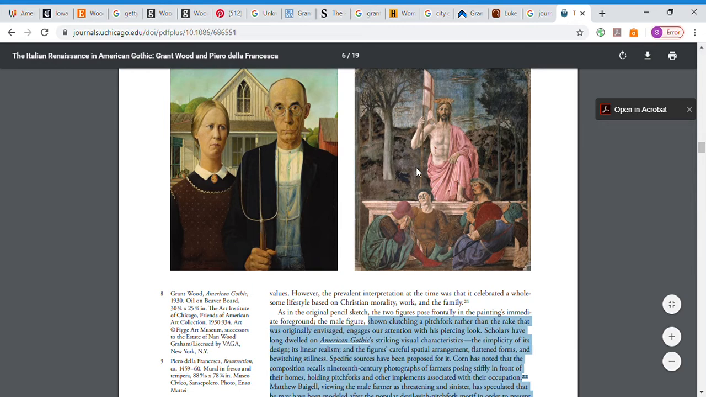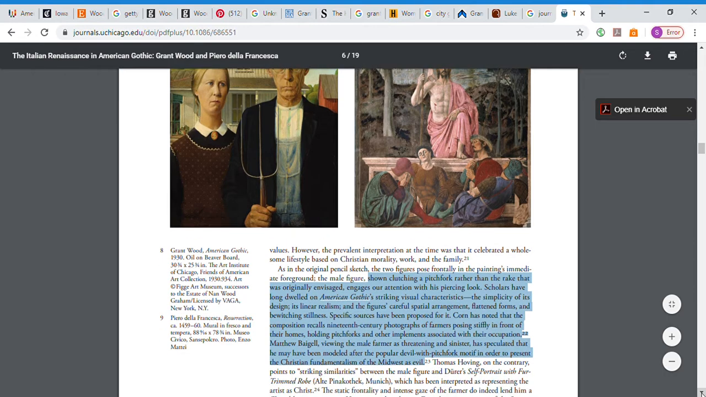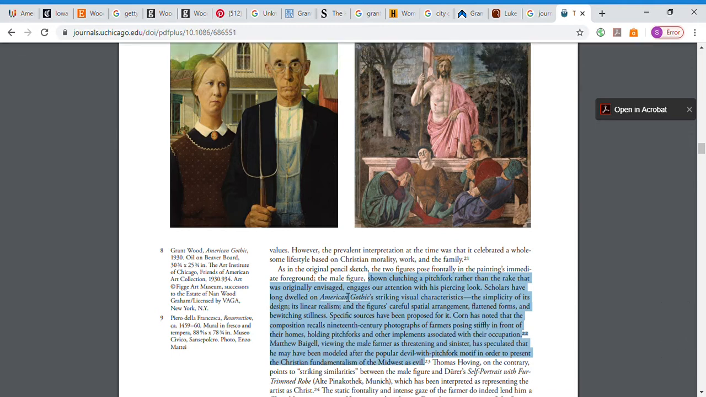Here's him and here's this. And it says, shown clutching a pitchfork rather than the rake that was originally envisaged. So there was supposed to be a rake originally, and a lot of people remember a rake, but there's no rake. It says, this engages our attention with his piercing look.